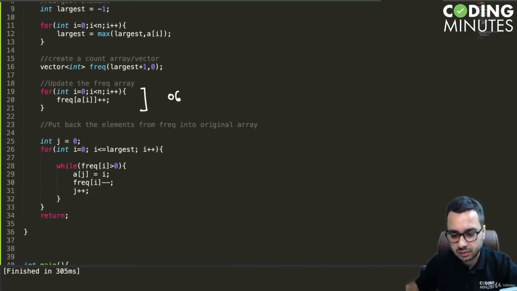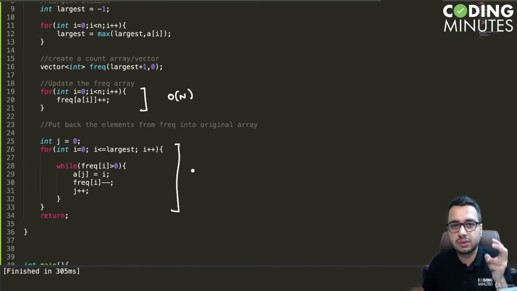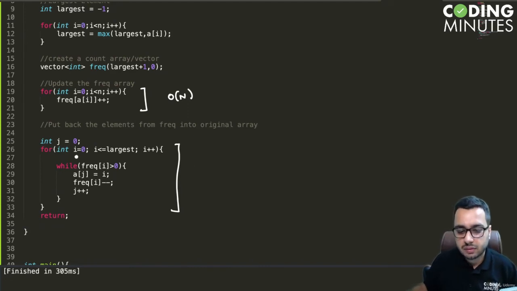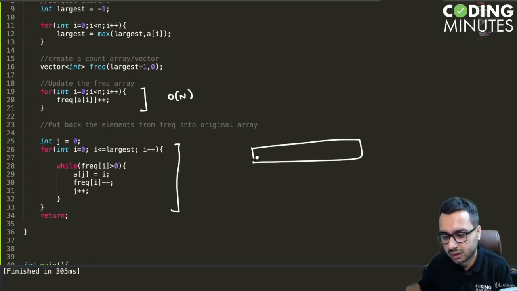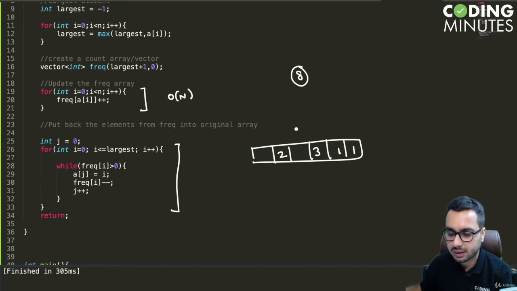This loop works in order of n time, and if we talk about these two loops together, it may seem we are using two nested loops, but for certain positions we are doing order 1 work, and for certain positions we are doing more than order 1 work. Okay, but if you talk about in total what we are doing, let's say we have n elements in the array, let's say we have 8 elements in the array, let's say 2 elements were here, 3 elements were here, and one element was here, and let's say one element was here, and let's say this was 0.